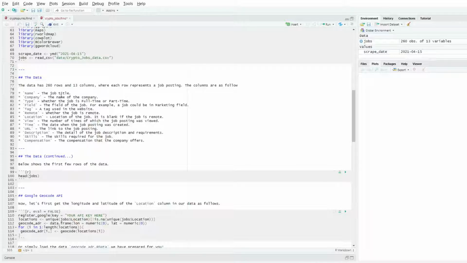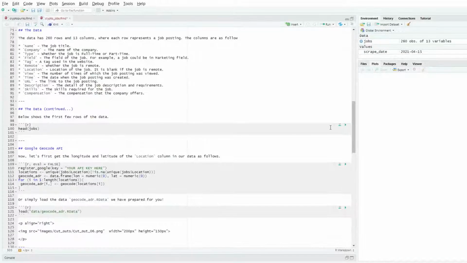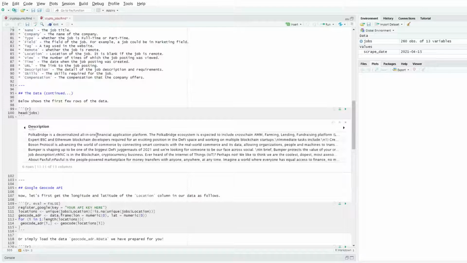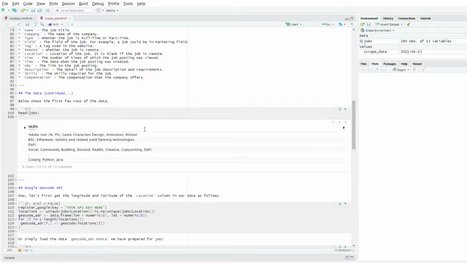So we have the name, the company, the type, the field of the job, a tag, whether a job is remote, the location, the number of times it was viewed, the date, the link, the description of the job, the skills required for the job, and the compensation the company offered. We can take a look at the first few rows. So it looks something like this. We have the links, the description, and so on. Okay, great.